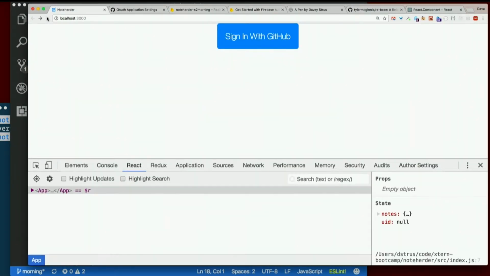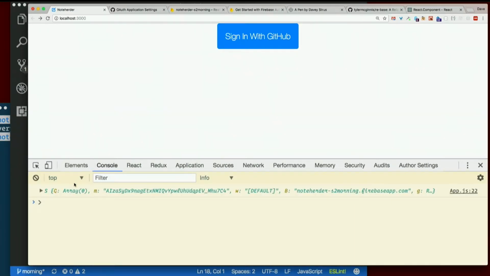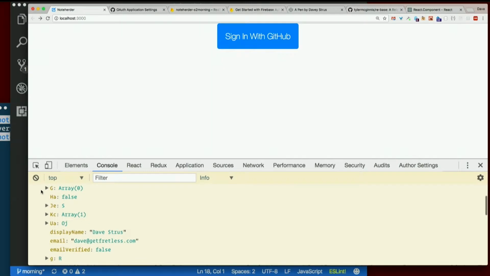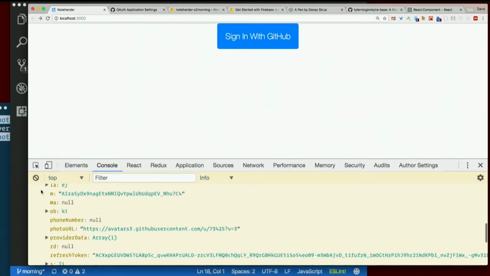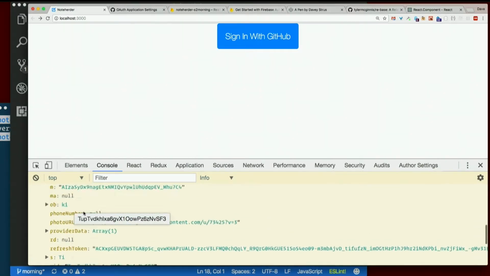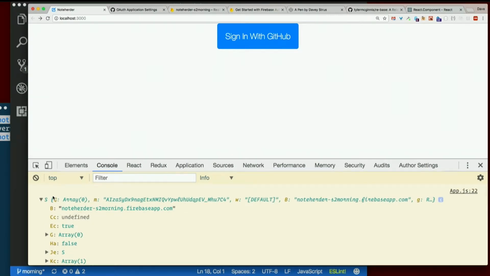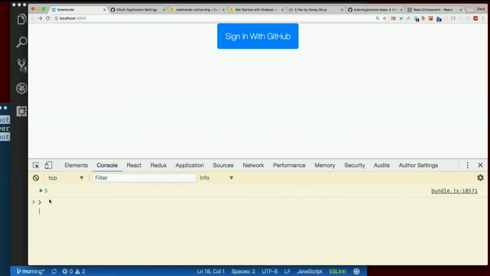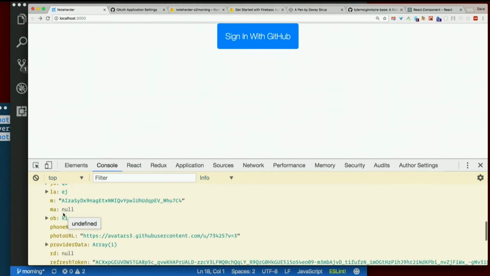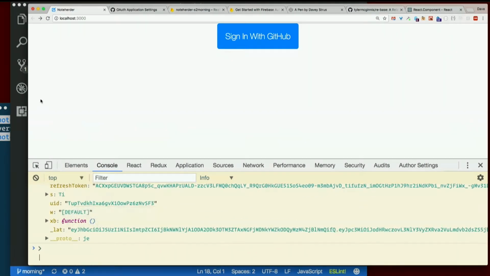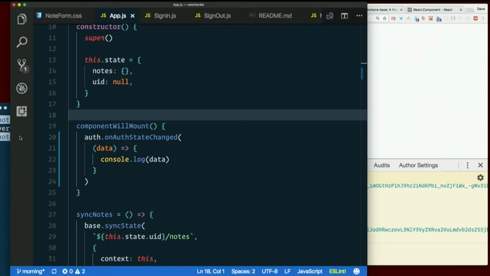Refresh. Console. I've got this object. And that object has a UID. Okay. So this object has a UID. So it's the same thing as that user object, which means we can just pass it on to auth handler, right? That's what it expects.